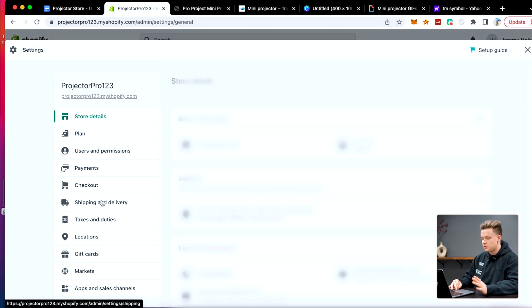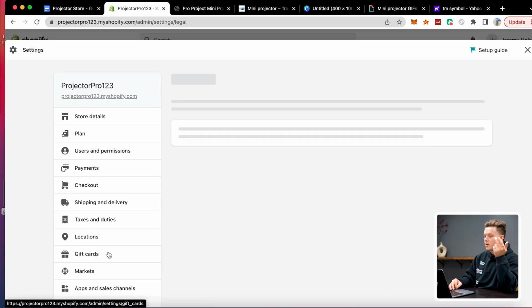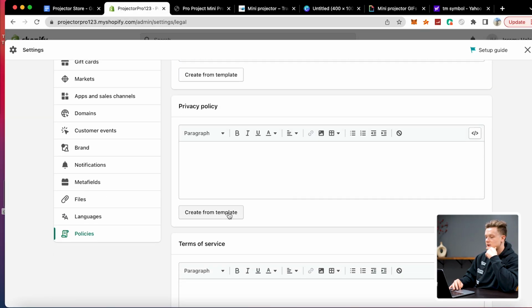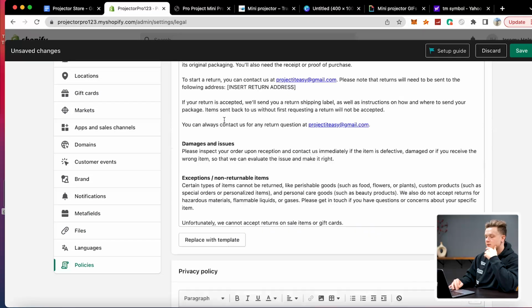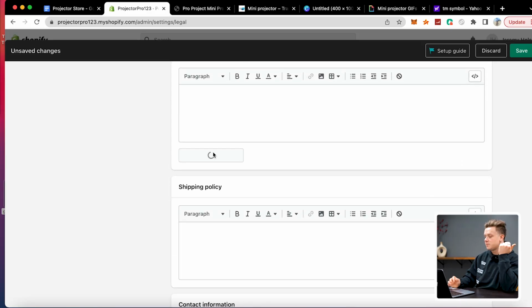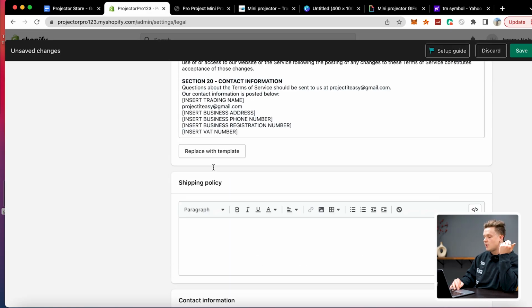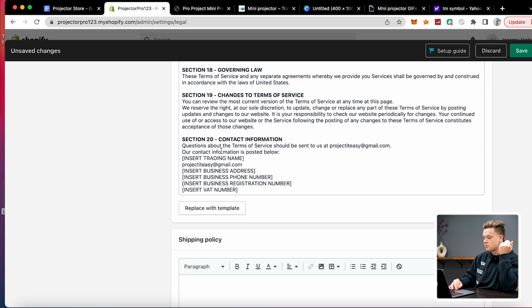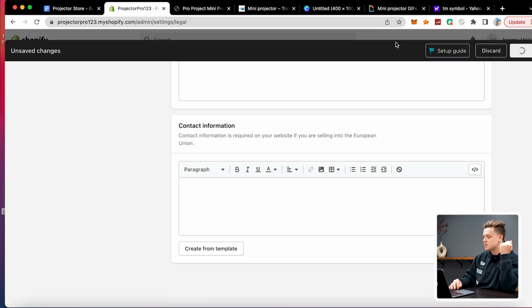Super easy, super simple. As far as policies, which are like terms and conditions, privacy policy, contact page, all that stuff, Shopify is super dope in the fact that they set this all up for you. You can create your refund policy, your privacy policy, and your terms of service policy literally just from clicking create template, and then you go and fill in all this info with your actual info. So now that I did that, you guys, I'm just gonna click save.